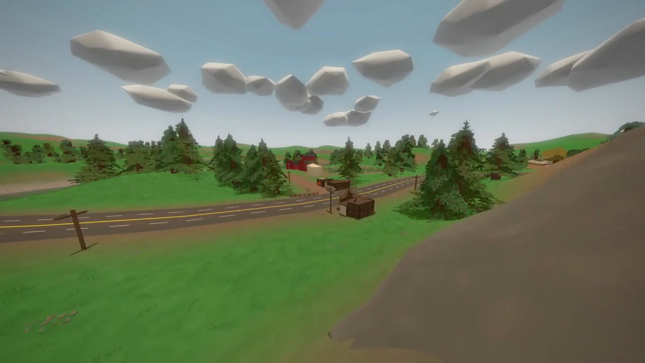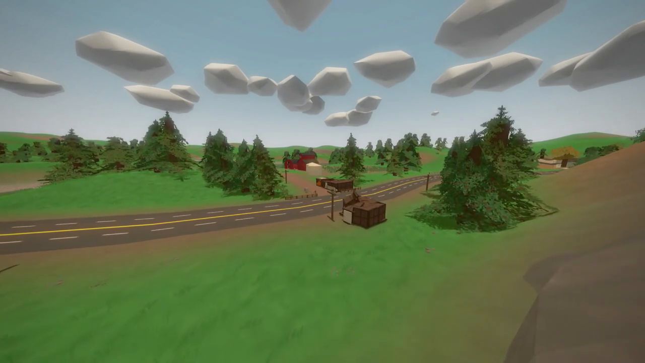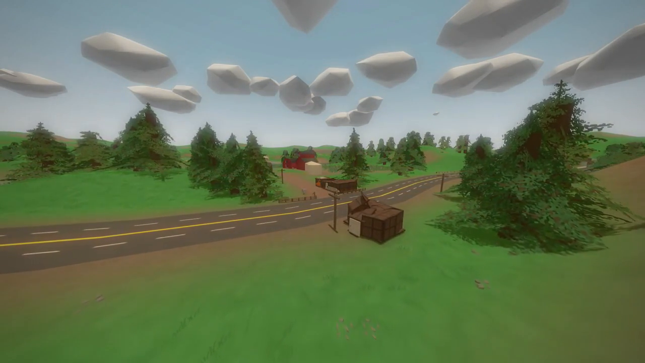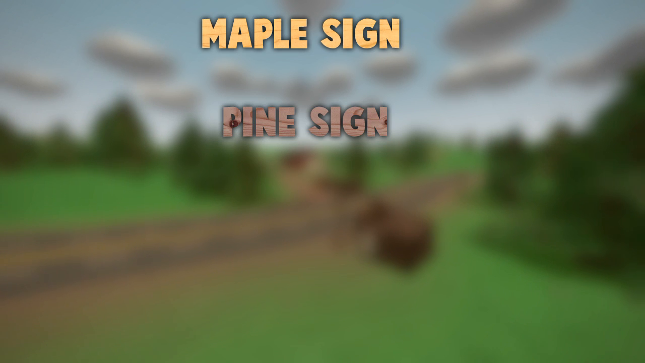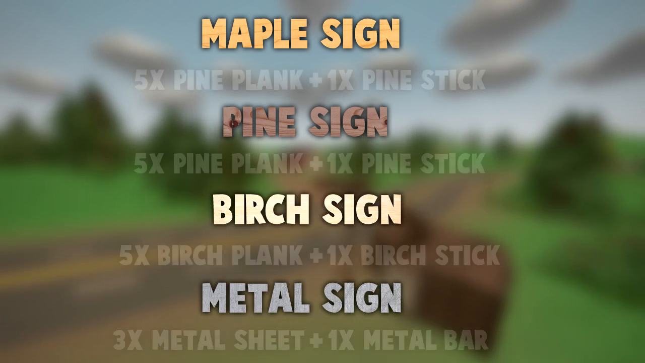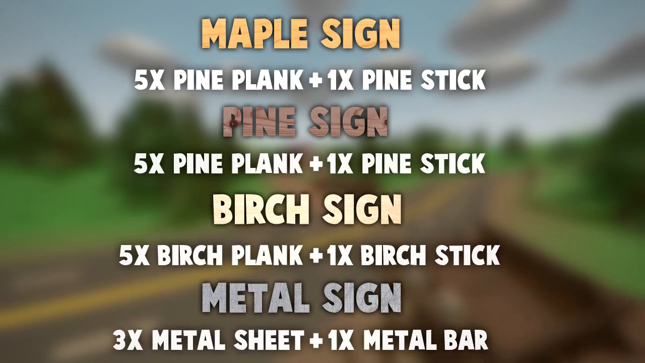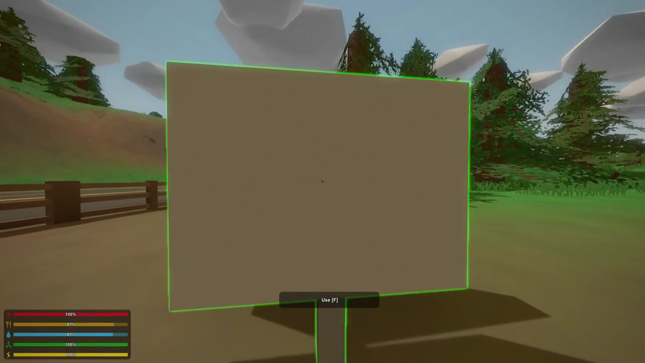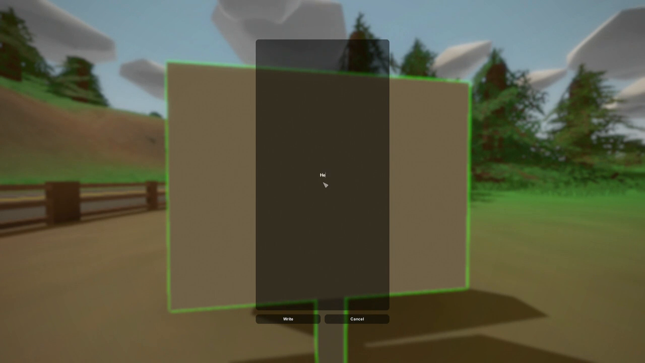To start, as of version 3.13.6.0, there are 4 different types of signs: maple, pine, birch, and metal. Their crafting recipes will be on the screen right now, and after being placed, pressing F on them will bring up a screen that lets you type up to 200 characters to appear on the front of the sign.